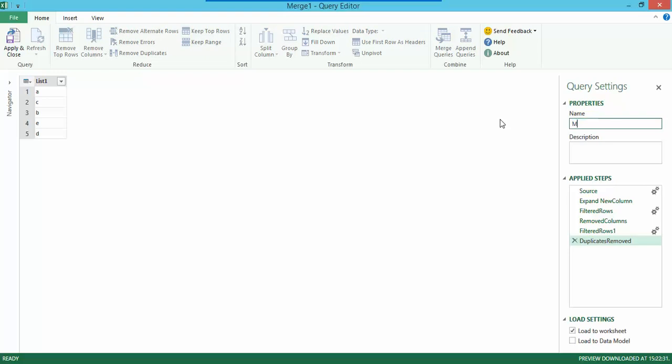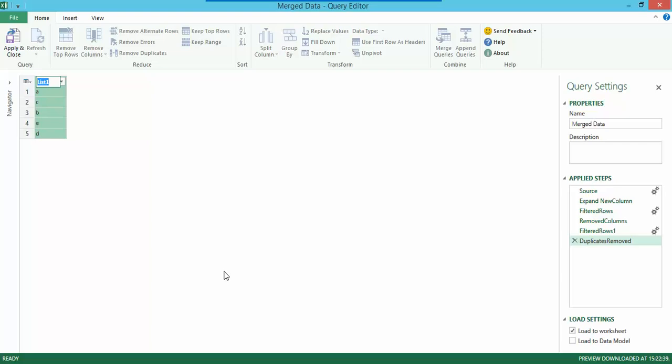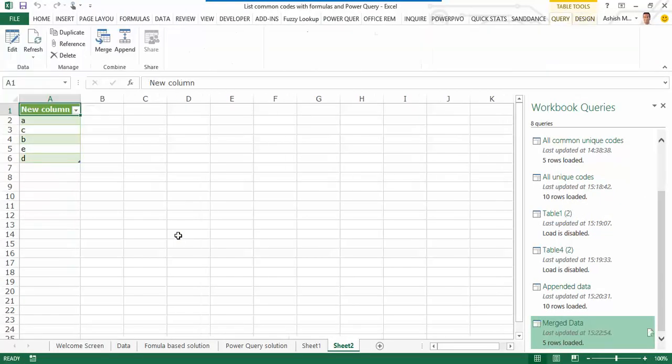Call that merged data, which I want to load to the worksheet. And I can give this another meaningful name. So let's just rename this to new column. Apply and close. And I'm done. So there are 5 entries listed over here.